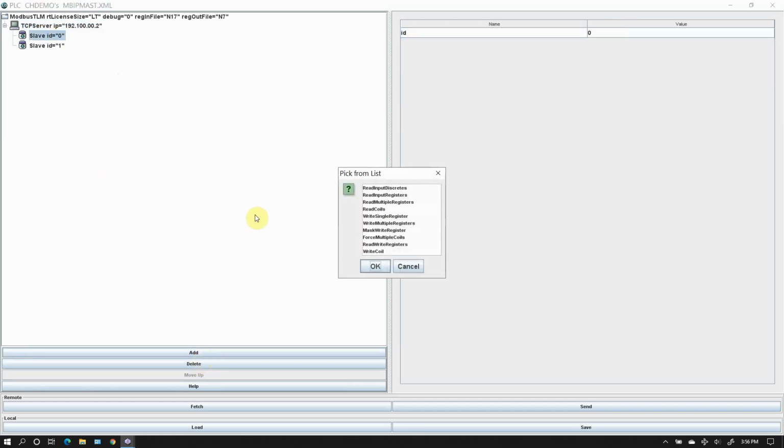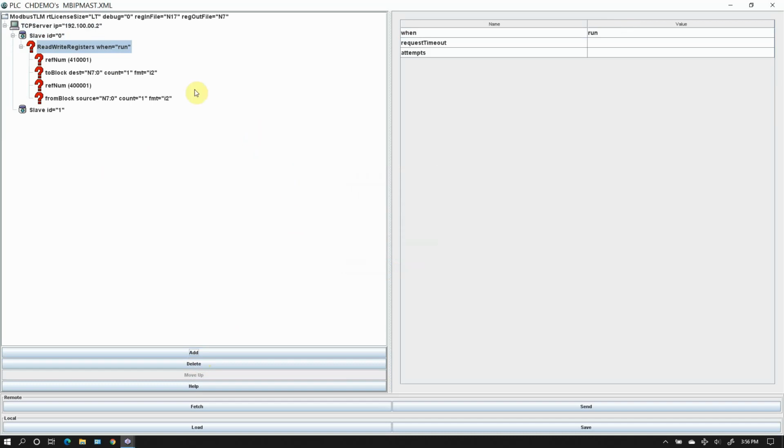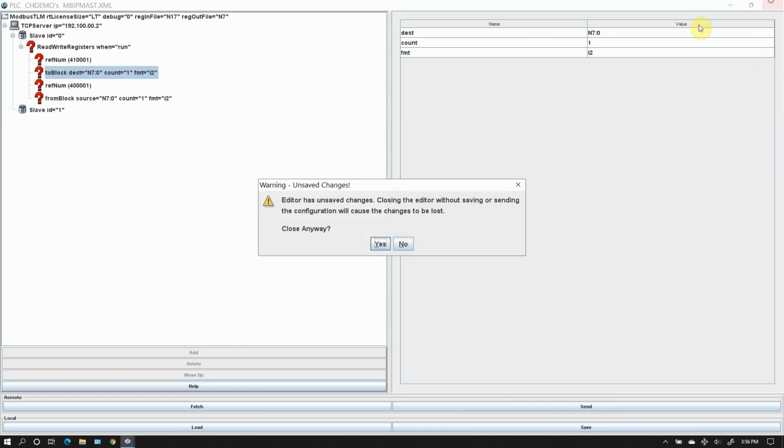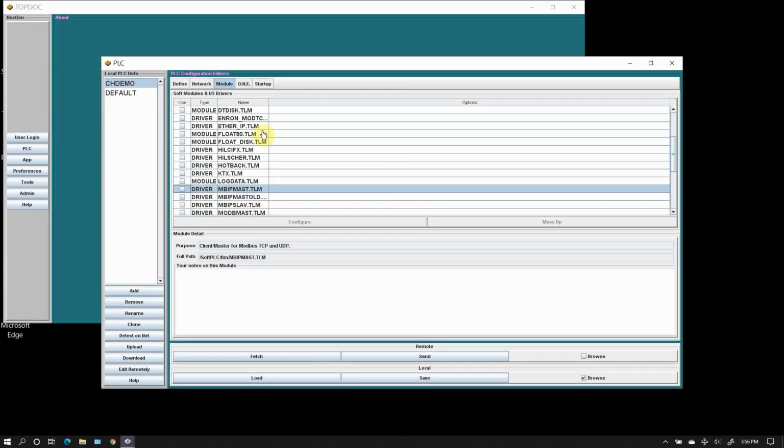Configure my slave. I'm going to pick read, write, registers. Then I would put in the Modbus address that I want to start at, where that's going to go in the SoftPLC, and how many words for both the read and the write information. I just fill out this form, and when I'm done, I would do a send, and I might want to save it locally as well. Once I've configured each one of these sections, and I've sent them to the SoftPLC, I can restart the SoftPLC, and then I'm configured.